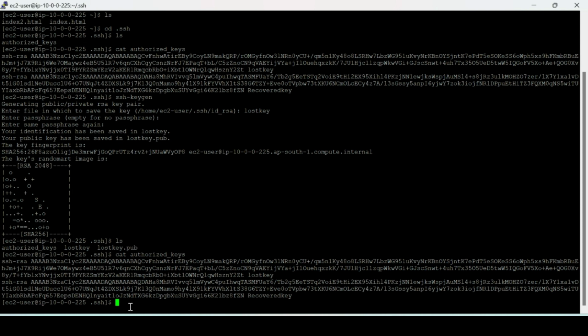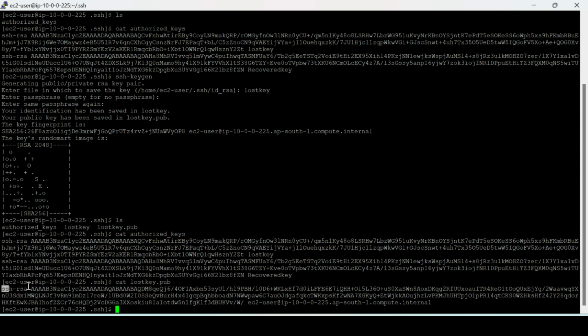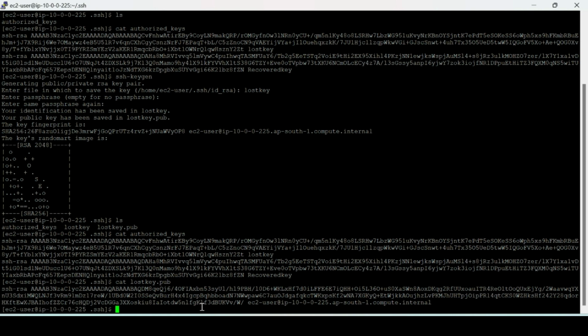How can you check the content? You can do cat lost key dot pub. This is the content we have. Just copy it like this. You know how to copy it, so I don't need to tell you this. Now you come here under sudo. I'm putting it here to execute with administrative privileges, because if I do just vi authorized keys to enter into the file, it may not allow me to edit and save it. So I'll do sudo vi.